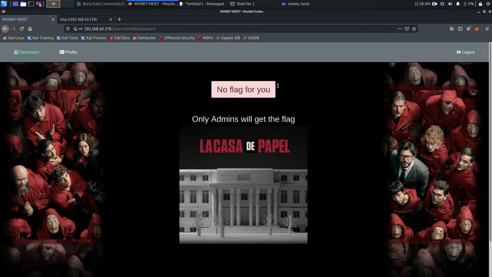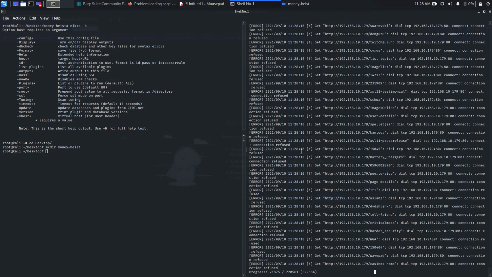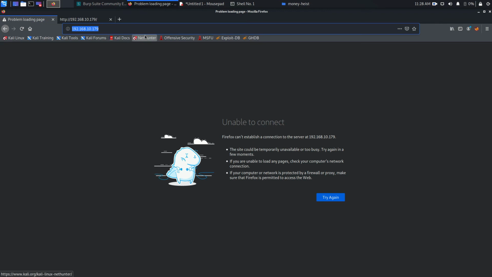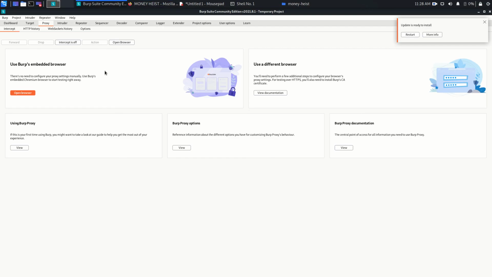Go to the dashboard again, and let's log out, because now I will... Come on, what's going on? It's unresponsive again. Ping 192.168.10.179. Yeah, it's alive. See this. Okay. I already opened up Burp Suite, and there's an update ready to install. I will do it later.